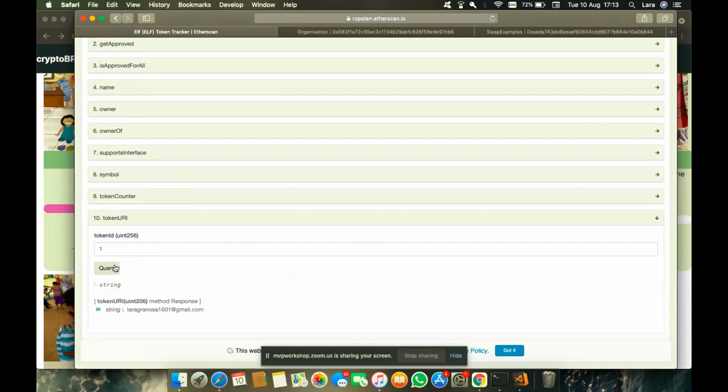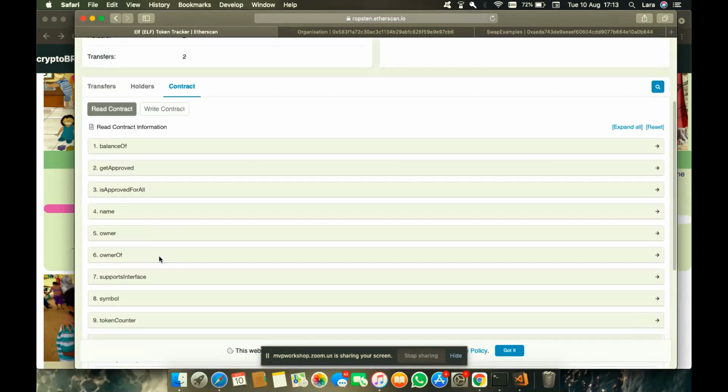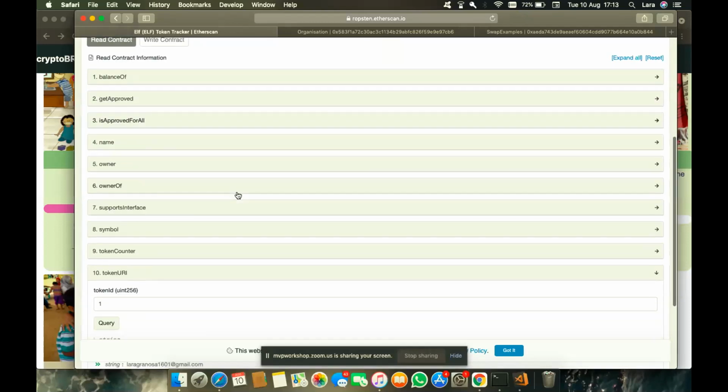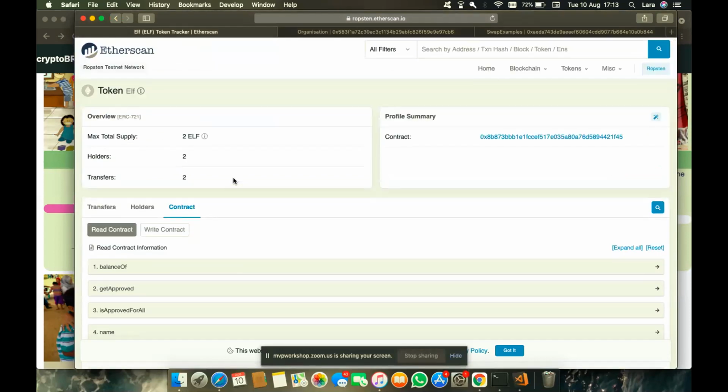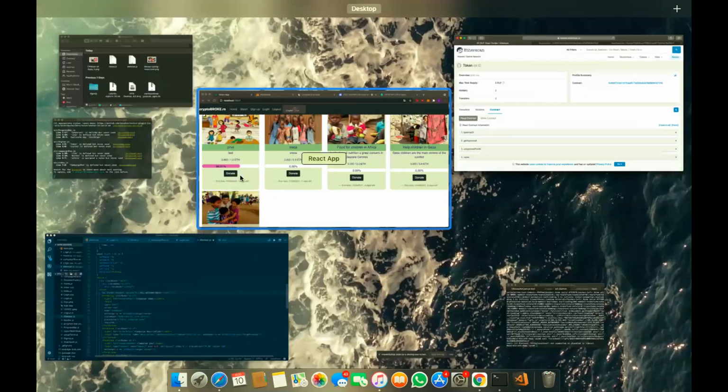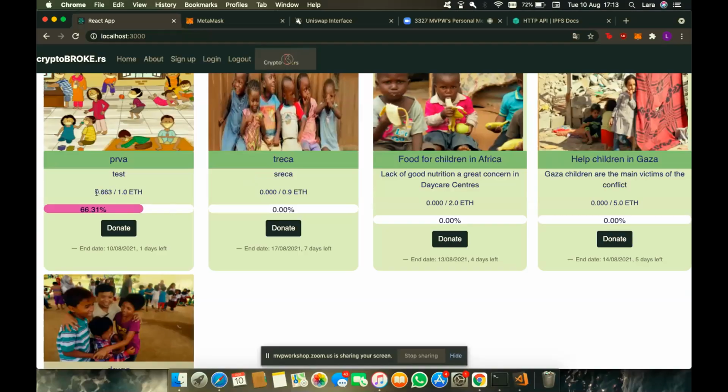Okay, there seems to be some kind of error, but our token is now minted, and we can see it on the Etherscan, and we can also see now that a small amount of Ether is now in our first campaign.